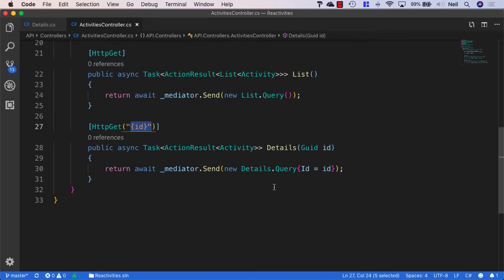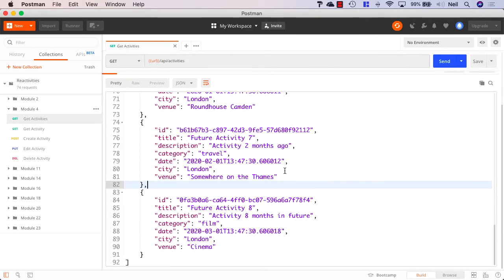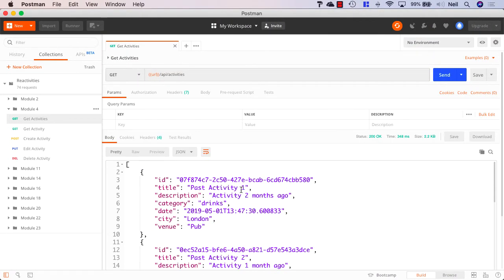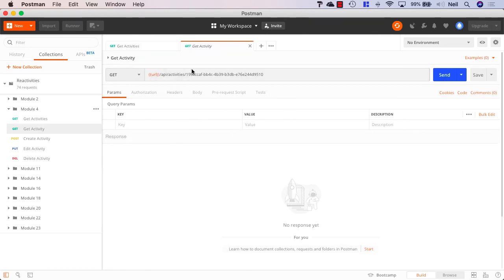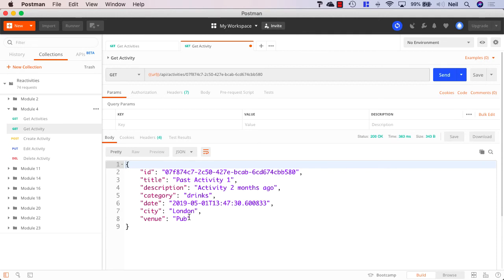So with this in place, we can go back to Postman and we can test that we can get an individual activity. So I'm just going to copy the GUID of the first activity in here, which is going to be Past Activity 1, and go to the get activity request, and I'll just need to update the URL here and paste in the GUID of the activity I'm looking for, and I'm going to click send, and we get back the individual activity that matches that particular ID.